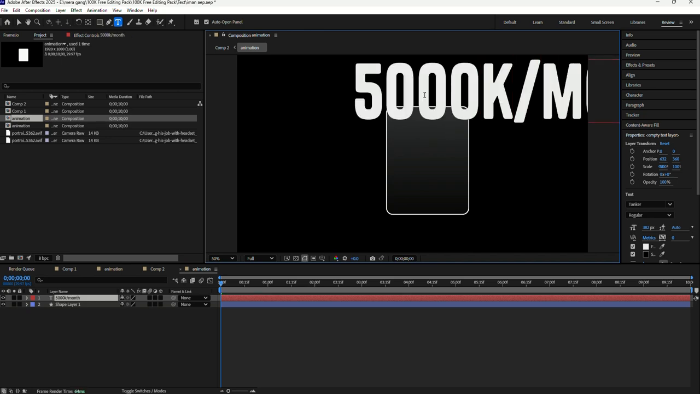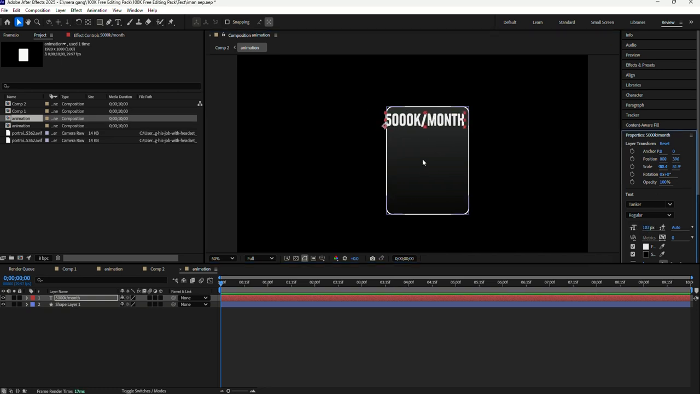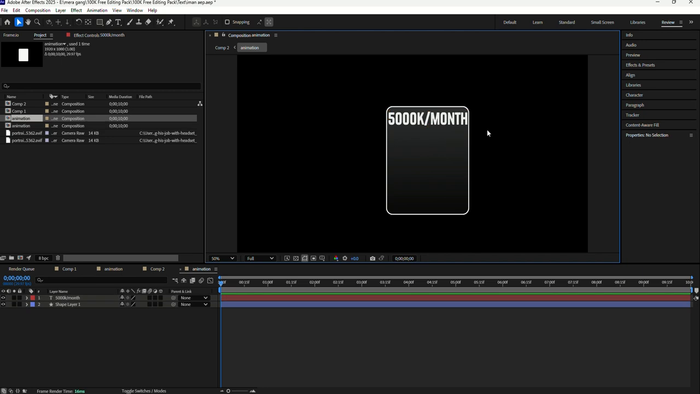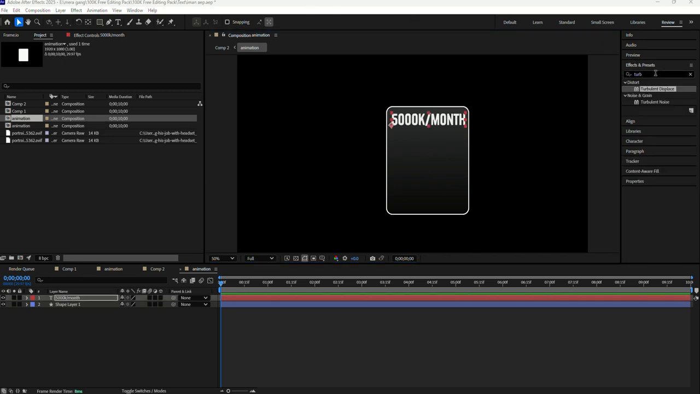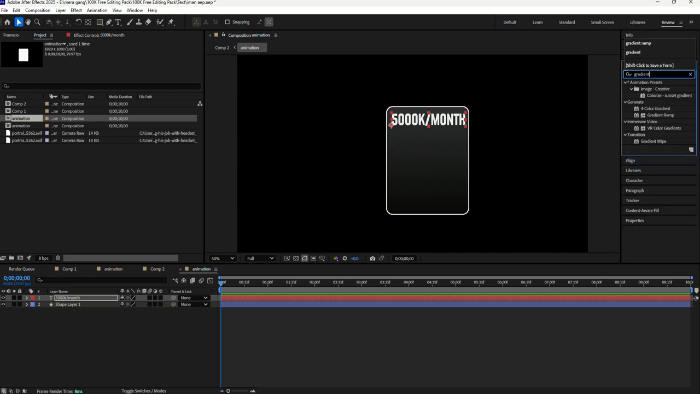Add text. Next, enter the text you want to animate. Adjust the text size to fit the rectangle. Apply gradient to text. Now, search for gradient ramp in the Effects and Presets panel. Apply the gradient ramp effect to the text layer and tweak the gradient to your liking.